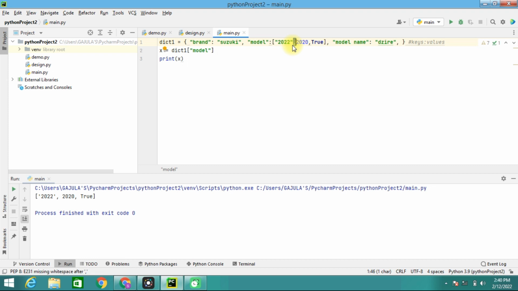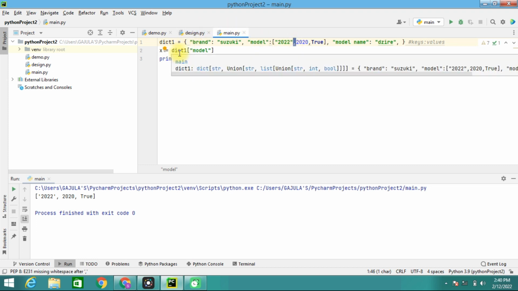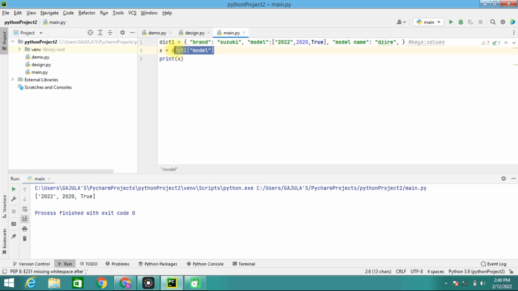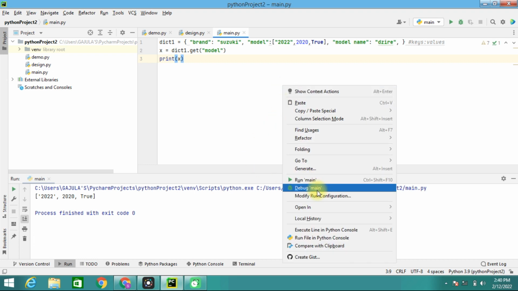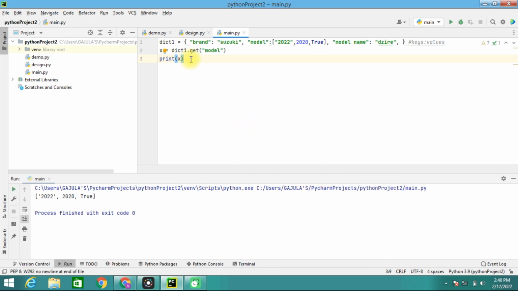There is also a method called get that will give you the same results. Instead of defining it in this particular manner, I am going to define it as dictionary1 dot get. I am going to remove everything and use dot get of whichever key's value you want to get. That key you need to mention over here. Here I am going to take model, and I'll be able to get the same output even after using this get method.